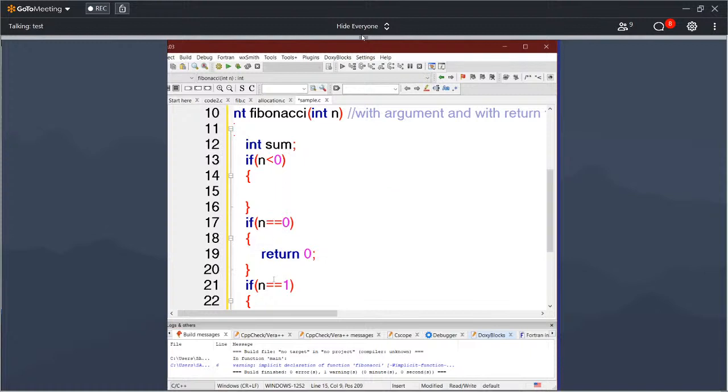You can return 0 or you can print, either way. You can return 0, like it is not a Fibonacci, so you're just returning 0, or you can print something like "enter a positive number", right? Or you can give return 0.